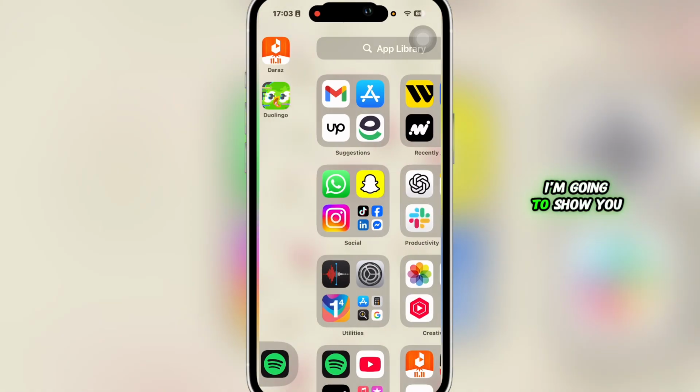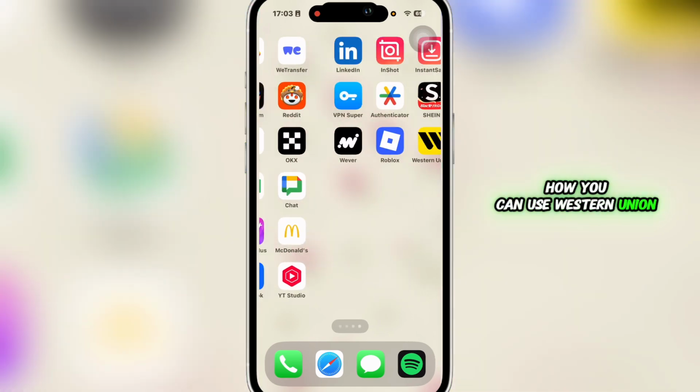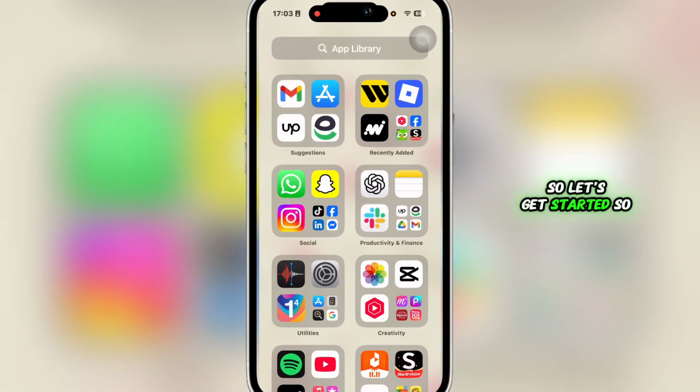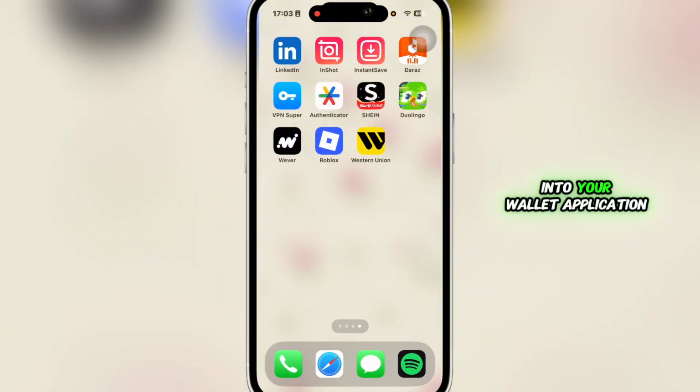In this video, I'm going to show you how you can use Western Union Visa card. So let's get started. There are two ways to add it. One is by adding it into your wallet application, or you can use it directly from the Western Union application.